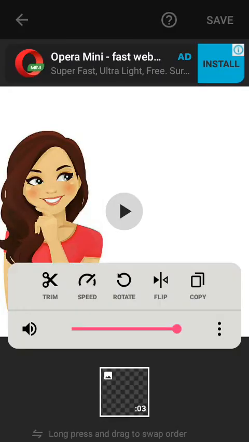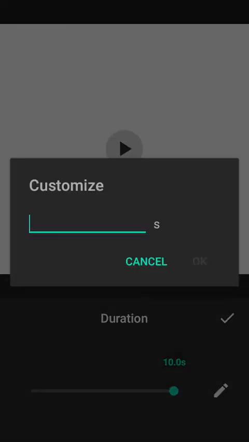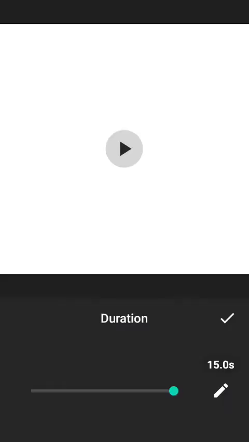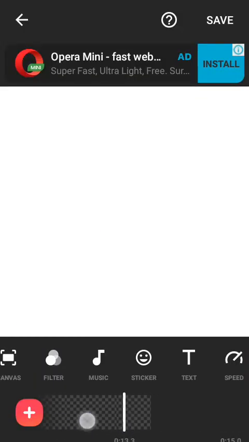First, tap it, then go to speed and increase the duration. Of course, anywhere you see a pen sign, you can edit something. You could put any number you like, maybe 25 seconds or 15 seconds, and okay it, then okay it here. Now you see that the blank clip is longer.